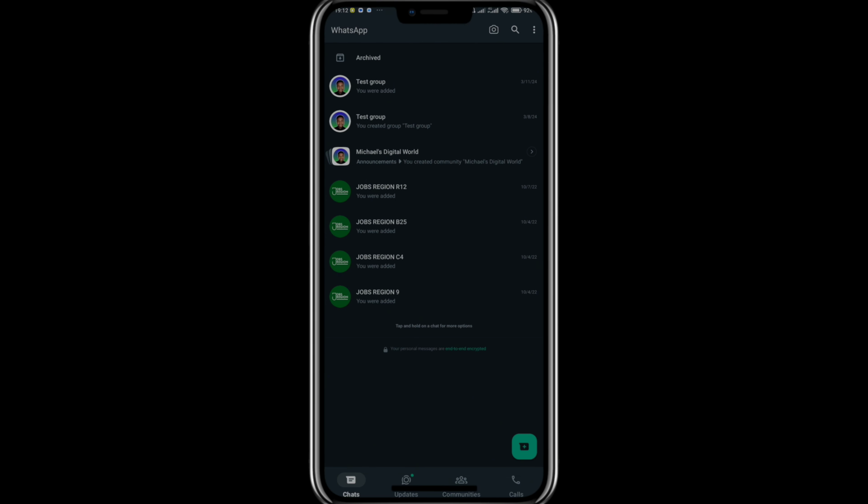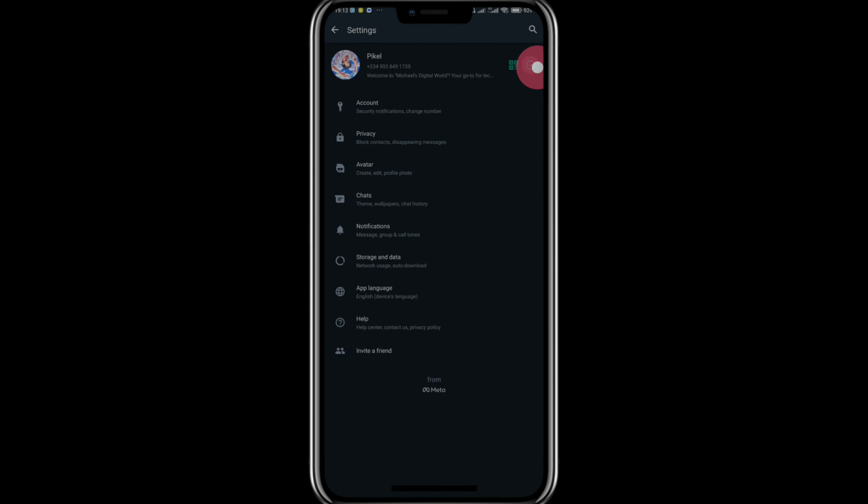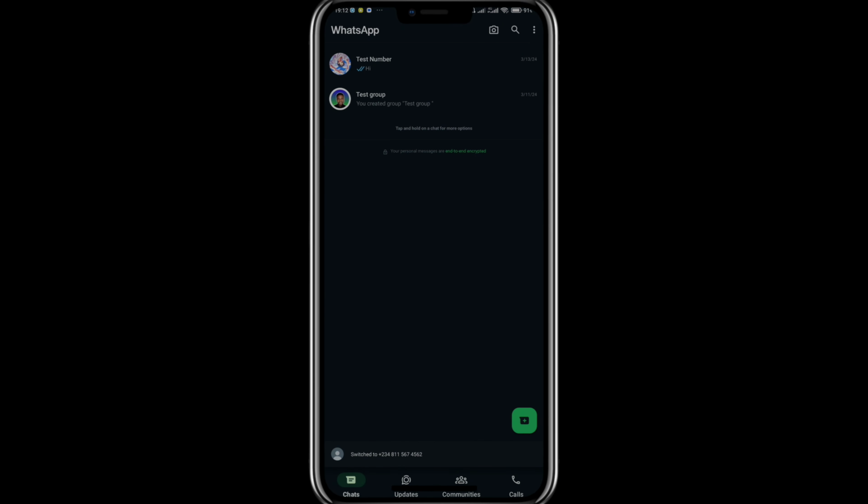To switch between accounts, what you want to do is tap on the three dots again and then tap on switch accounts this time around, or you can tap on settings and you will see the drop down in this section again. Tap on the second account and it will switch the chats to your second WhatsApp account.